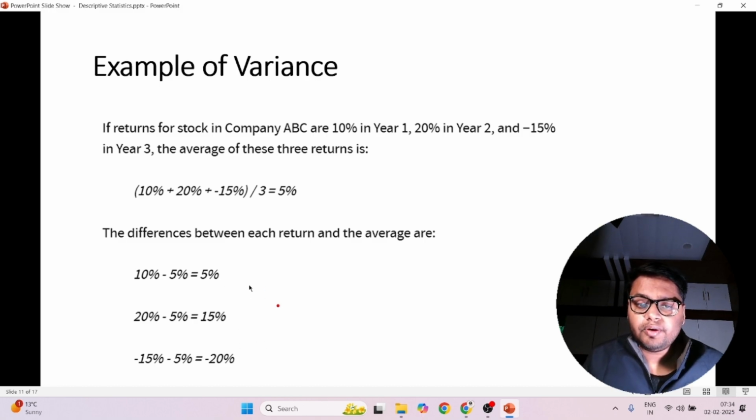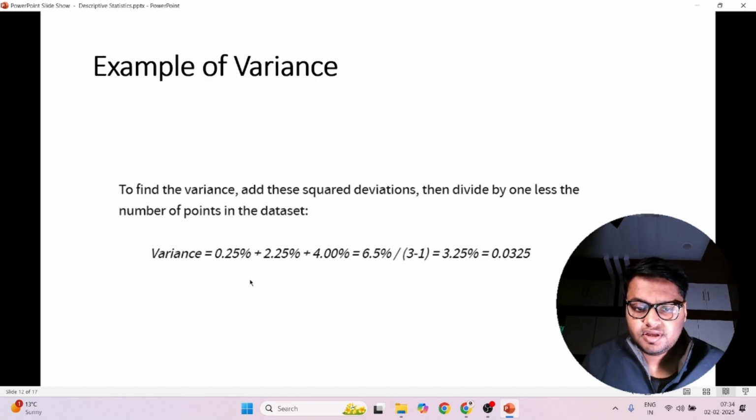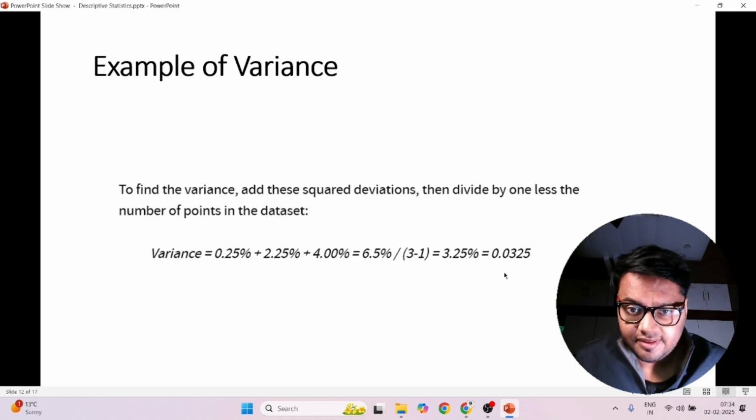Now I take the square of all three, which gives 0.25%, 2.25%, and 4%, summing to 6.5%. Then I divide by n minus 1, which is 3 minus 1, giving 3.25%. So this is our final answer, which is the variance.